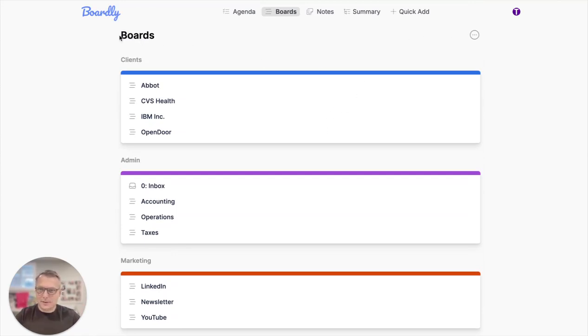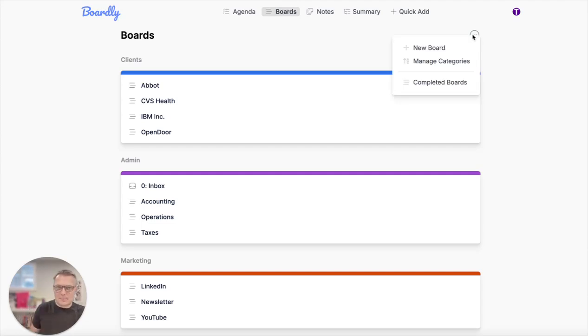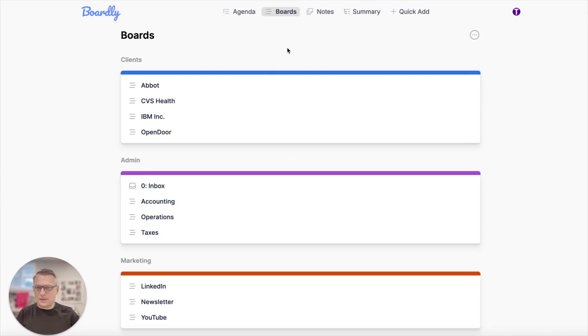On the top here, you have boards and this menu. This menu is almost always there on many boards, and from here you can do a lot of different things. For example, you can create a new board, you can manage the categories, changing the color and name, and you can see the completed boards. In Boardly, once the board is done, say you finished working for a client or a specific project, you can complete the board and it will be moved into the completed boards section.